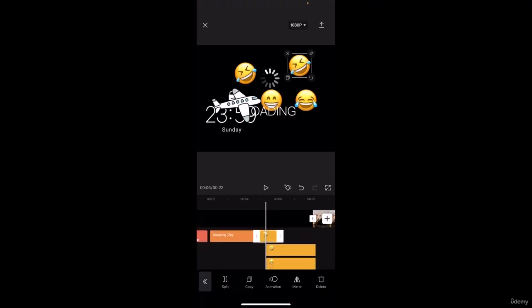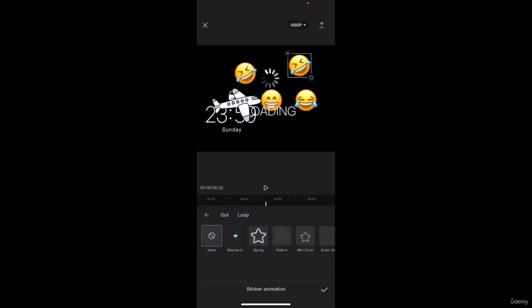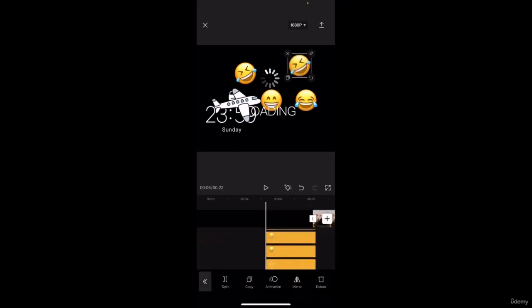So in the stickers, the options that we have are the same. We have split, we have the copy. We can also add an animation for each of the stickers, so you can see different types of animation. The same in, out, or you can also loop the animation. It's almost similar to the animation that we had for the text. Besides that, you can also mirror your sticker. If you click on the laughing emoji and mirror it, it flips to the other direction. So it's basically just like creating a reflection of the original.